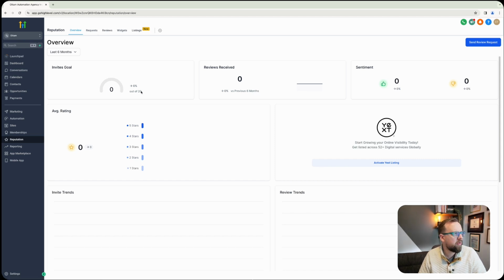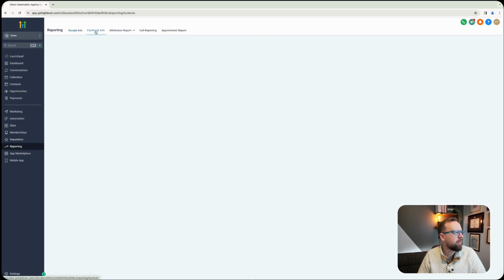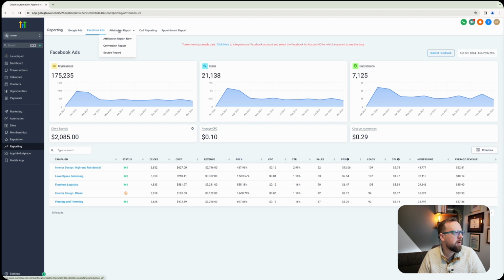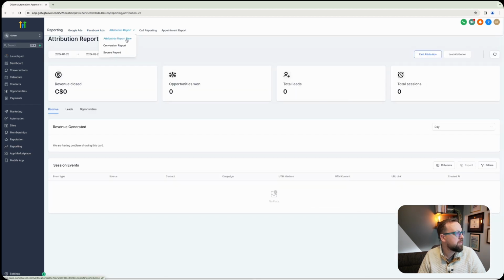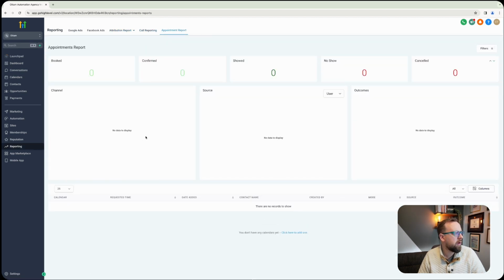I know it works on Google My Business. I think it might work with others as well, but we'll have to explore that a little bit later on. Then there are reports. So we've got Google Ads performance, Facebook ads performance, an attribution report, call reporting, and appointment reporting.